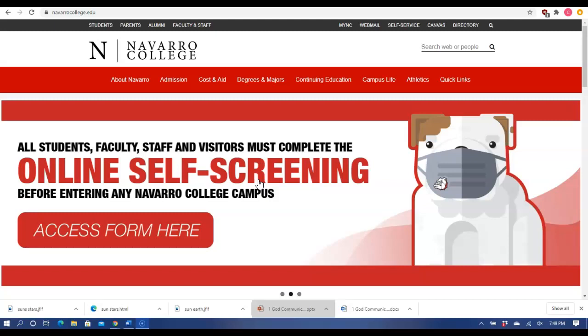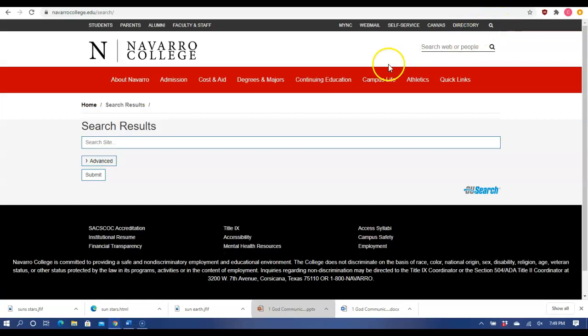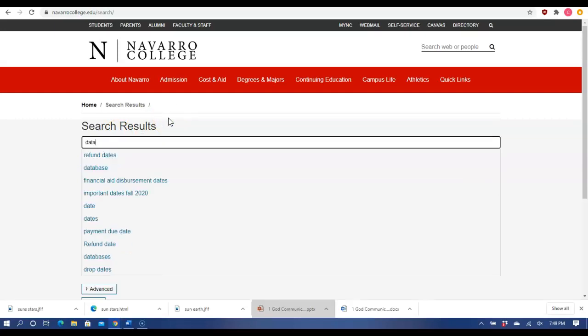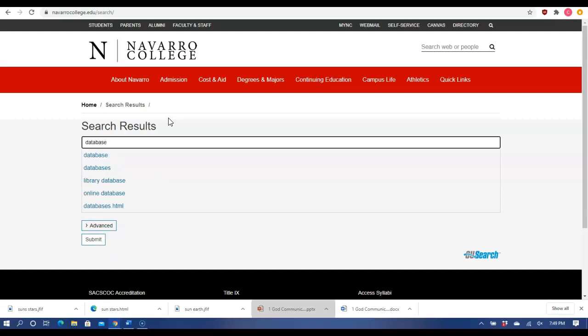How to get to this database? You first of all go to nevadacollege.edu. Look here in the web address, you're going to see nevadacollege.edu. Once you go there, you want to then go over to the search engine right here. See right here? And this right here, go and click on this, and it's going to say search results, search site. What you want to do is type in the word databases.